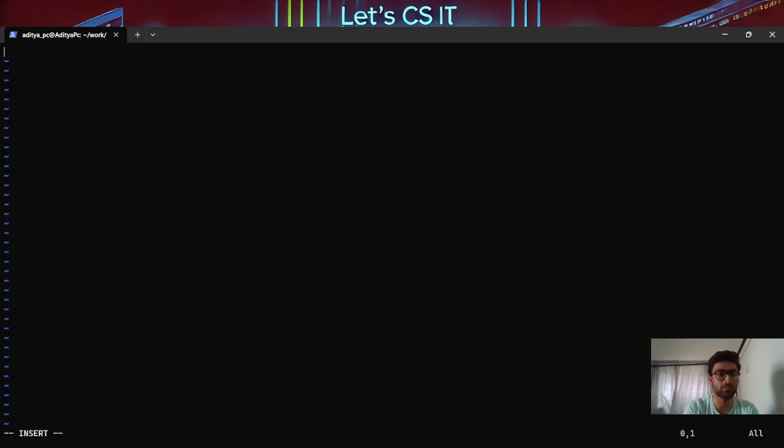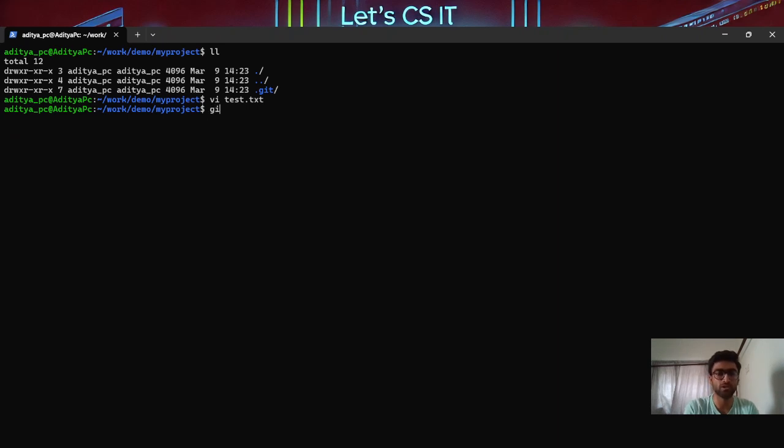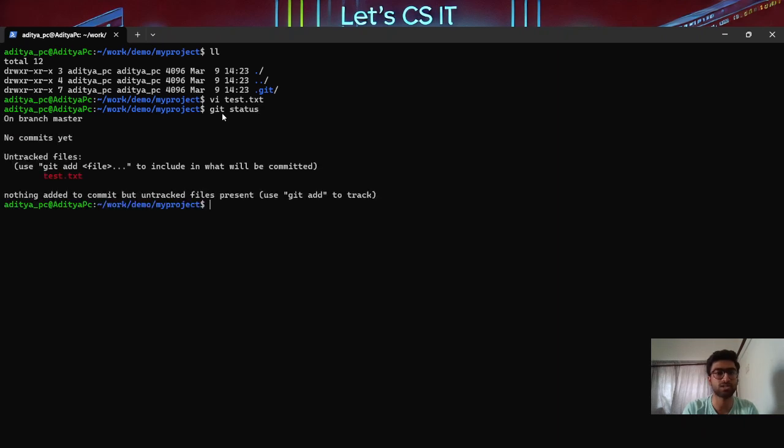Here I am writing something: welcome to Let's CS It. Now I am going to save this file. Now we are going to see the status of my Git. You use the git status command to check the status of my project. As you can see, there is one file, test.txt, which is listed as an untracked file.